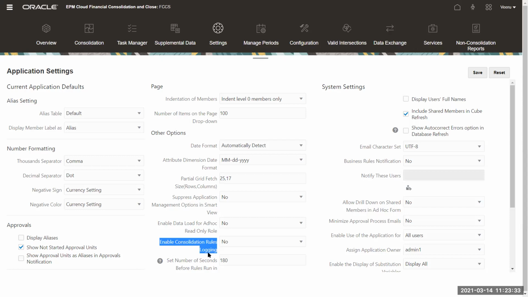So what product development tells you is just enable this consolidation rules logging. Then the system will log all the things as part of that rule. Whenever you run the consolidation rules, the system will log all those things in the backend. And then when you create your feedback, I'll show you how to create a feedback. When you create a feedback, and that feedback goes to the product development, they will be able to see all the logs and then they'll be able to identify if something is really causing an issue.